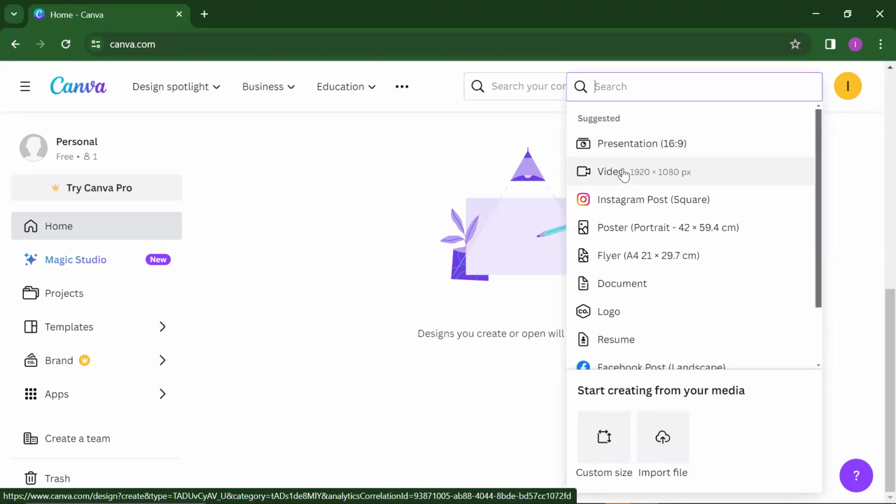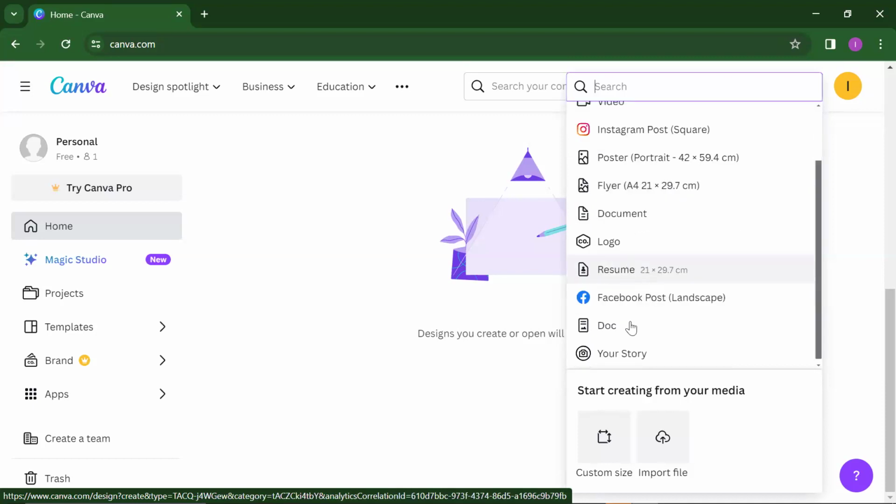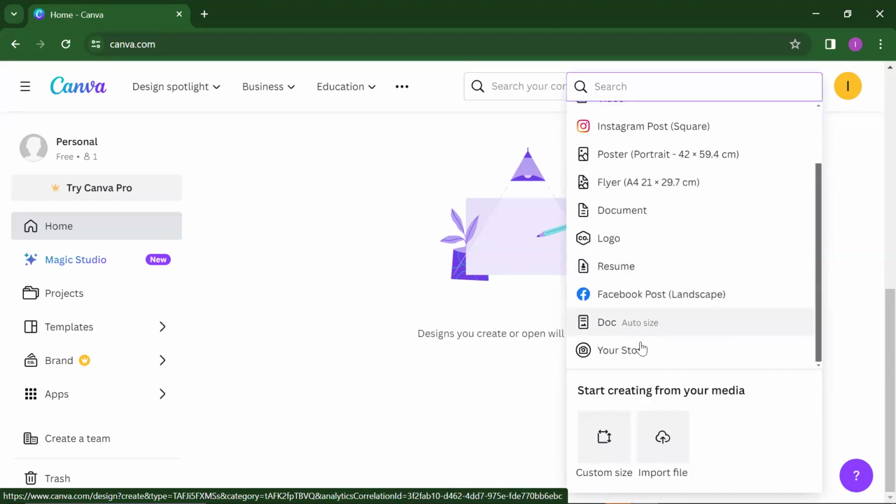You can see that this is 1920 by 1080 pixels. You have Instagram post square, which is 1080 by 1080 pixels. You have poster portrait, which is 42 by 59.4 centimeters. You have a flyer. You have documents, which is automatic size, document size. You have logo. You have resume. If you want to do a resume, you have a Facebook post landscape. You have documents. You have your story.